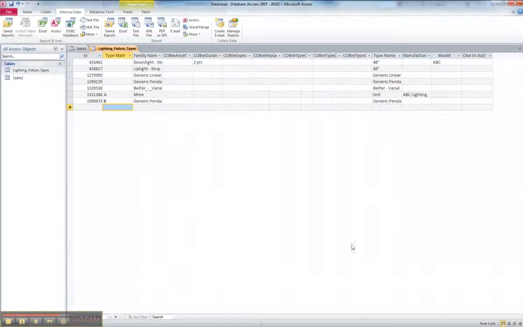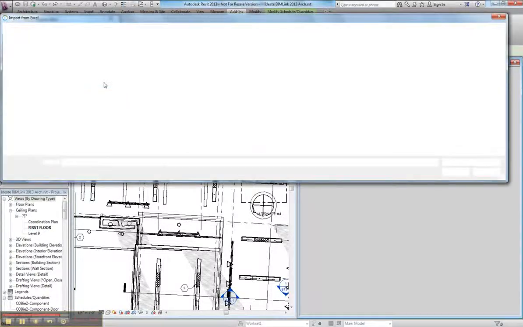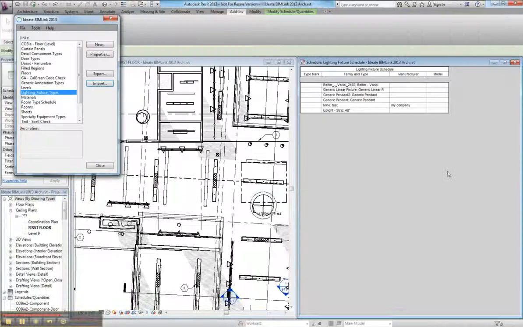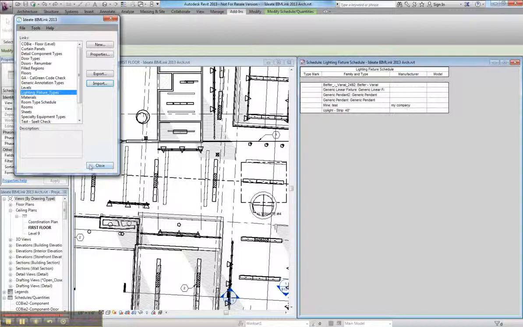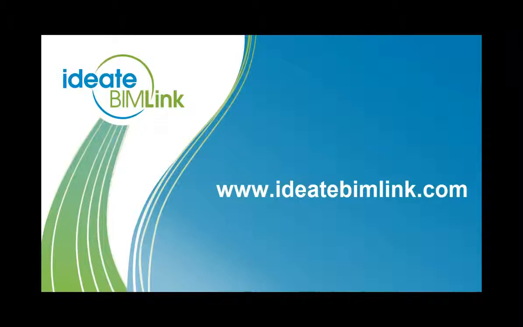So we'll go ahead and write that file out, and then back in the BIMLink side we can import that file that came from Access. You'll see the changes here, and we'll see them as we close this. We'll see those update over here. So that's just one way you could leverage the data coming in and out of BIMLink within an Access environment.